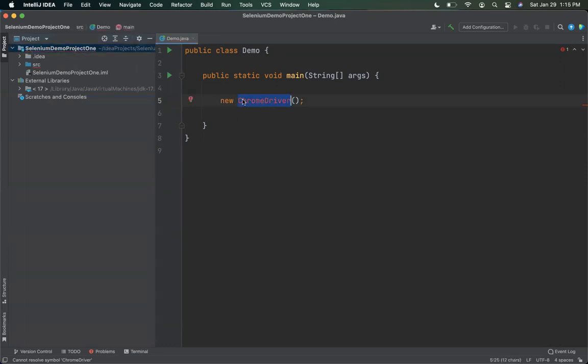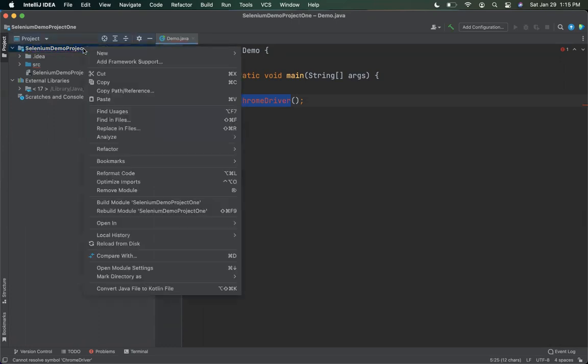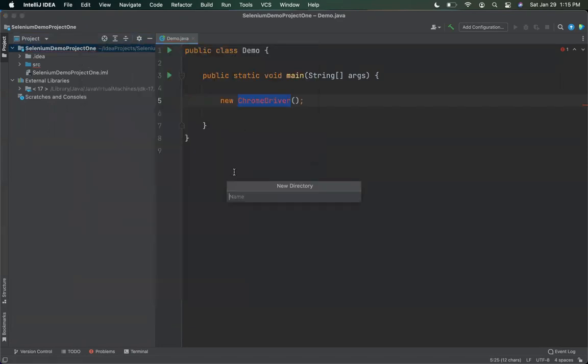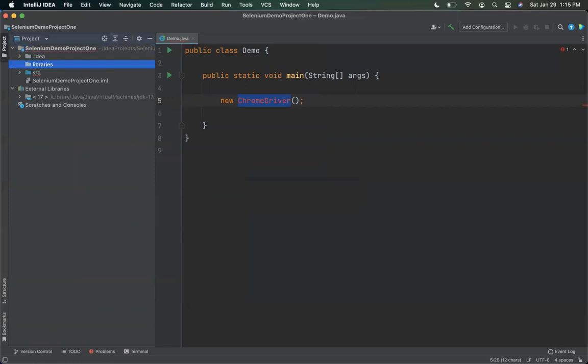So how to set up this normal Java project with the Selenium library? For that to happen, guys, right click on this project and select new. Create a directory, that is a folder, and name the directory libraries. You can name it anything: lib, libraries, libs, whatever name you feel convenient. Under this I'm going to put the libraries of Selenium, guys. Fine, let's get the libraries of Selenium.